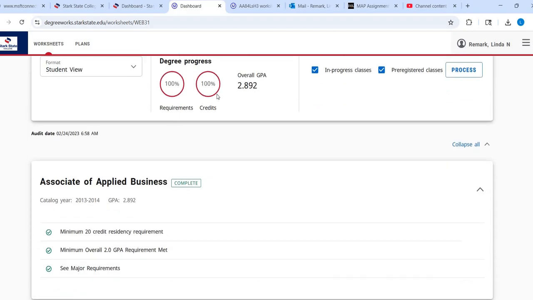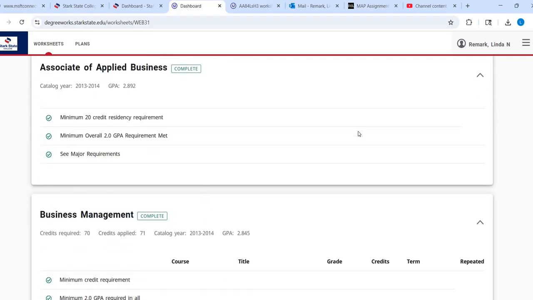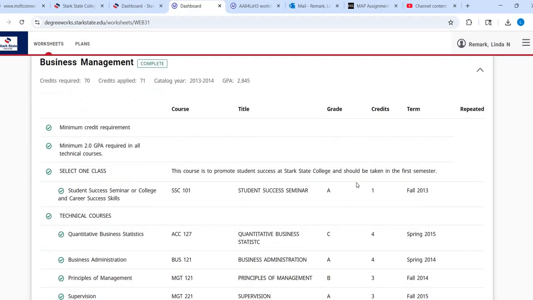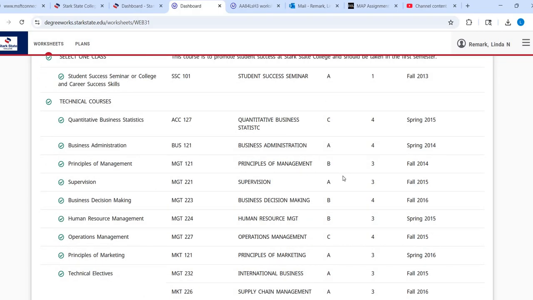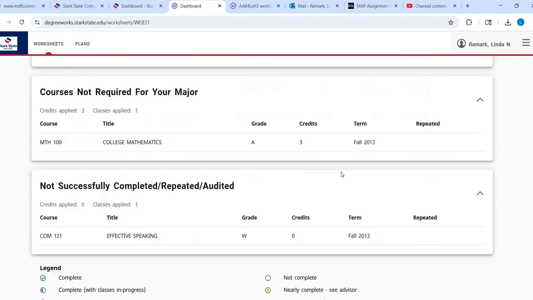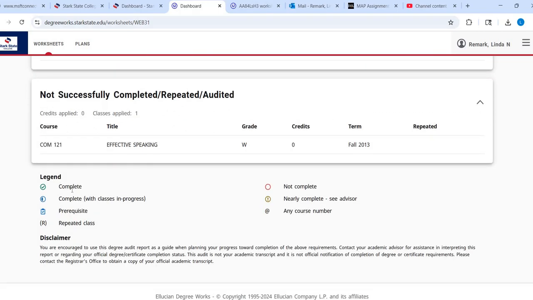Down below is a nice way to see, are you progressing in your degree? And then you have all of the courses that you need to take. Now, obviously, he graduated years ago, so down here's the key. If you have things that are in green, that means you're done with them. This means the classes you're currently taking. The red is not complete, and then there's a couple other symbols you may end up seeing.